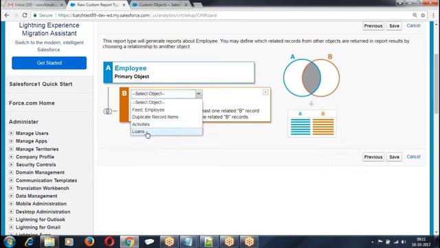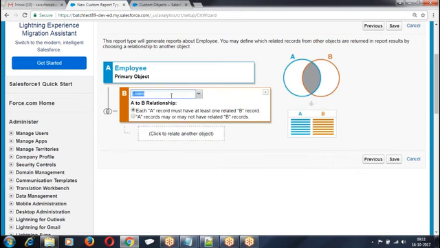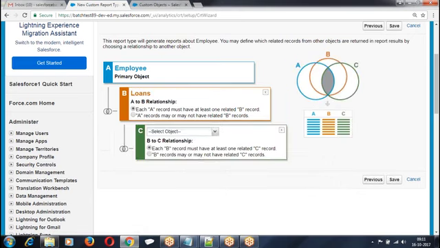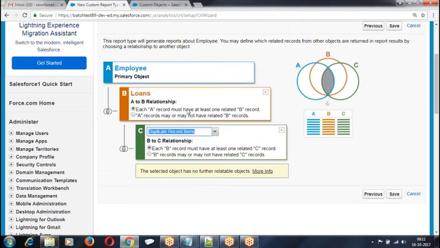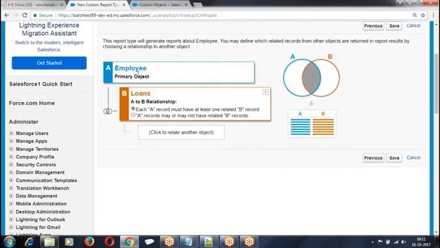Now we are taking it: employee, loan. Does loan have any child object? Your choice, which do you want to take? Up to how many levels do you want to take? I told you, employee with loan.